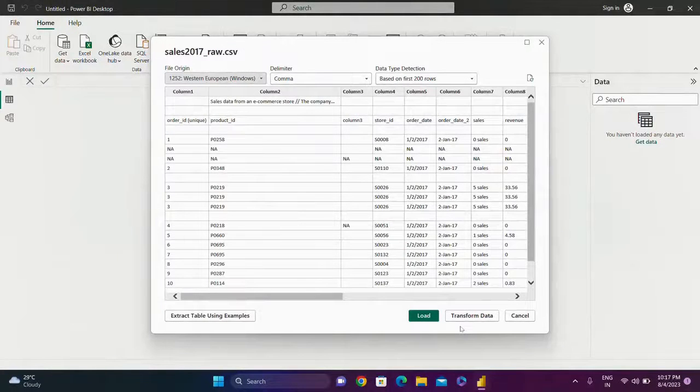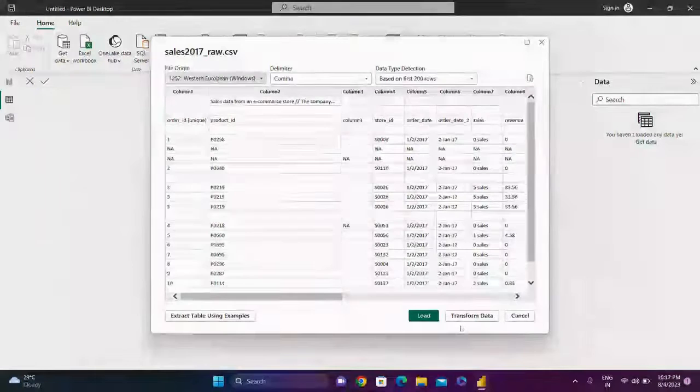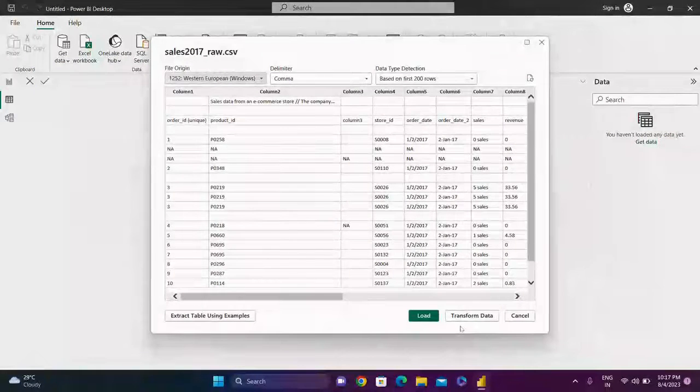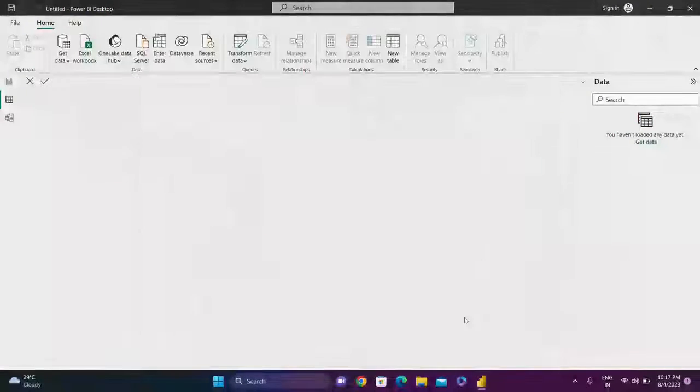But before we move there, it's not that I cannot click on the Load button. I can click it right now also, and even if I want to transform data, I can do that. But right now we will do it from here only, and later on I'll explain how we can transform data after loading the data also. So let's click on Transform Data.